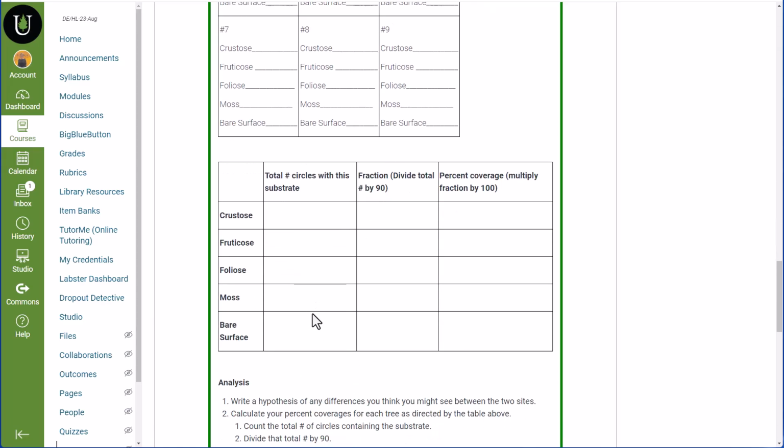So when you use this table, you're going to summarize what you just did in the previous one. So for each sample, you've got this one sheet of paper that's got 9 blocks on it, and then each of those blocks has 10 little circles. So you have a total of 90 circles. And so you're going to essentially just say in this one sheet, how many of those circles total were crustose, fruticose, foliose, moss, or bare surface. So then you can say for each sheet of paper that you looked at, what was the percent coverage by essentially looking at the fraction and then multiplying that by 100.